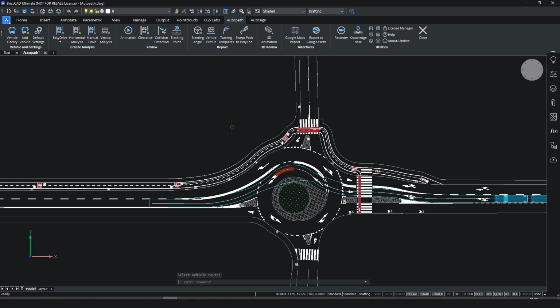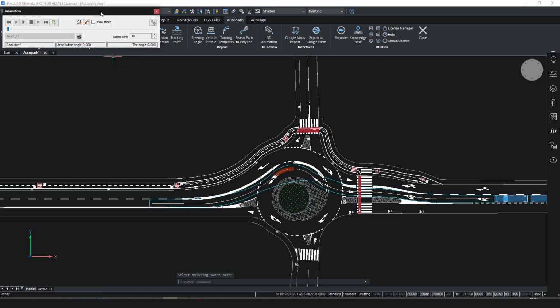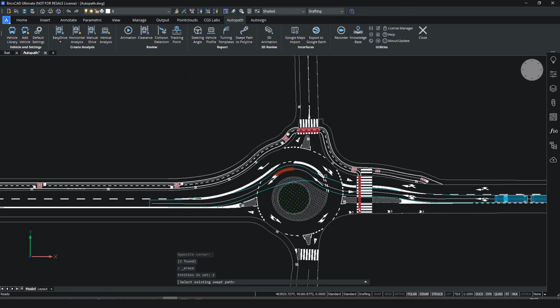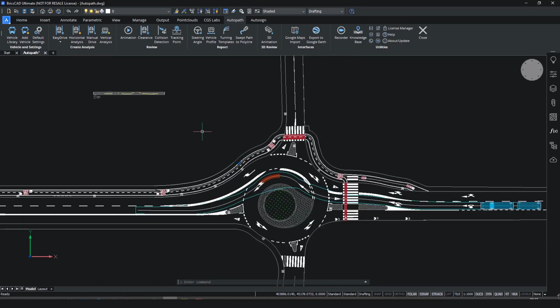Once you have the swept path analysis, you can start the animation. Click on the animation icon, select the existing swept path and click Play. You can now see the animation of the vehicle. Based on this analysis, you can also check offsets, collisions, and generate different reports such as steering angle and vehicle profile. These reports are dynamic and update automatically while editing the path.